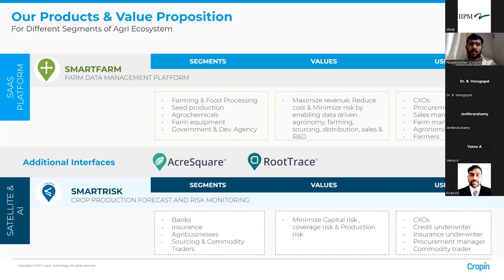Next, we have some additional platforms. One is AcreSquare and the other is RootTrace. AcreSquare, whose name we recently changed, is nothing but Cropin Connect. Cropin Connect helps connect the customer and the farmers. It's what we call a farmer engagement module. Here a farmer can register his plot. He can do the area audit, that is, he can measure his land, and he will get the right package of practices he needs to follow. He will get in-app notifications, which any customer can send to help the farmer grow and achieve his harvest targets.